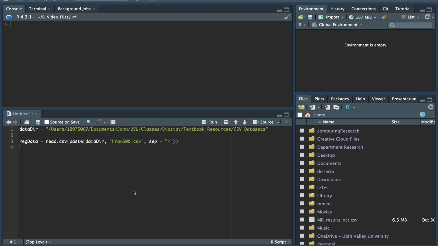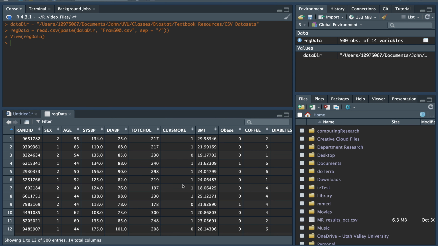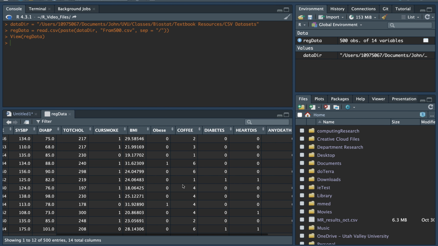In this video, we're going to take a quick look at logistic regression. First and foremost, we're going to read in some data. We're going to call this reg data today. And to take a quick peek at this data set, this is a health data set.